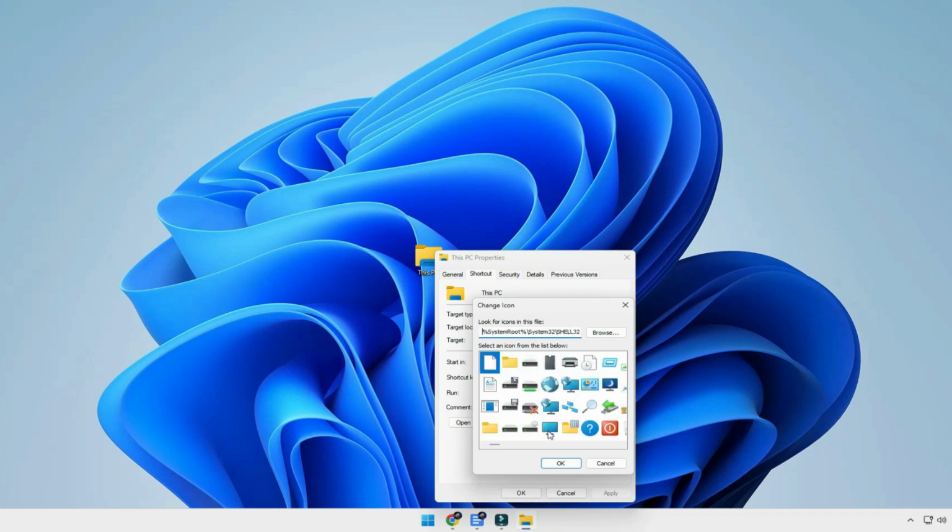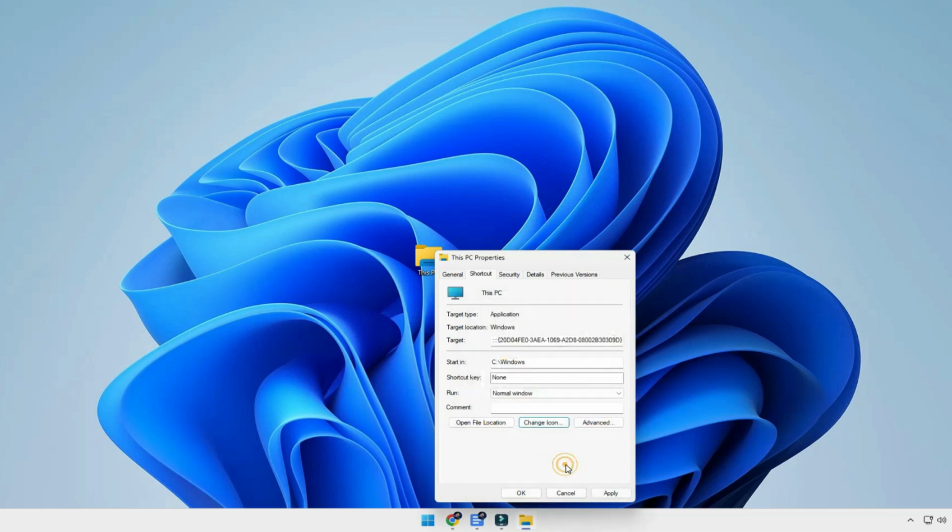You'll see the This PC icon right in front of you. Select it and click OK. Then apply the changes by clicking Apply and then OK.